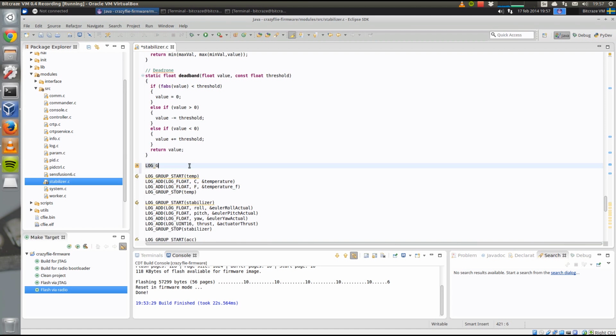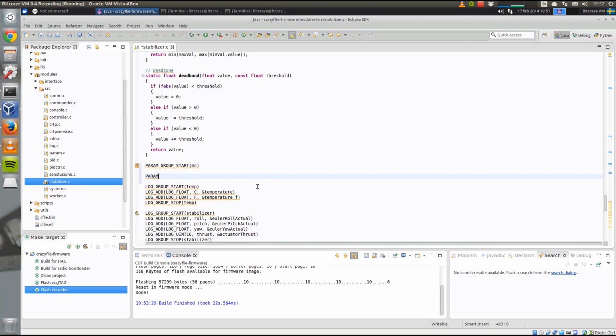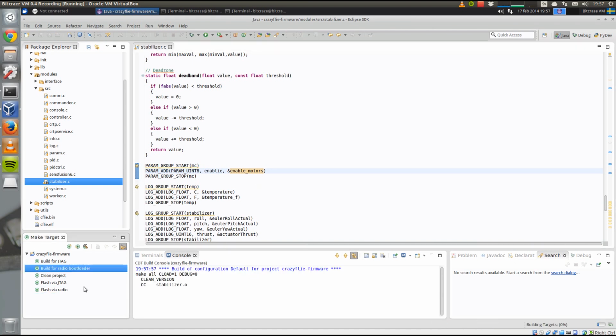So same as for the logging, we create a group that's called param group start, and we call this MC for motor control. And we stop the group. And just like for the logging, we add parameters to the group, param add. We add the type, and in this instance, we have a boolean, so we're going to set it as uint8. The next one is the name the parameter will have on the client side. So let's call it enable. And last is the reference to the variable enable motors. So that's all we have to do.